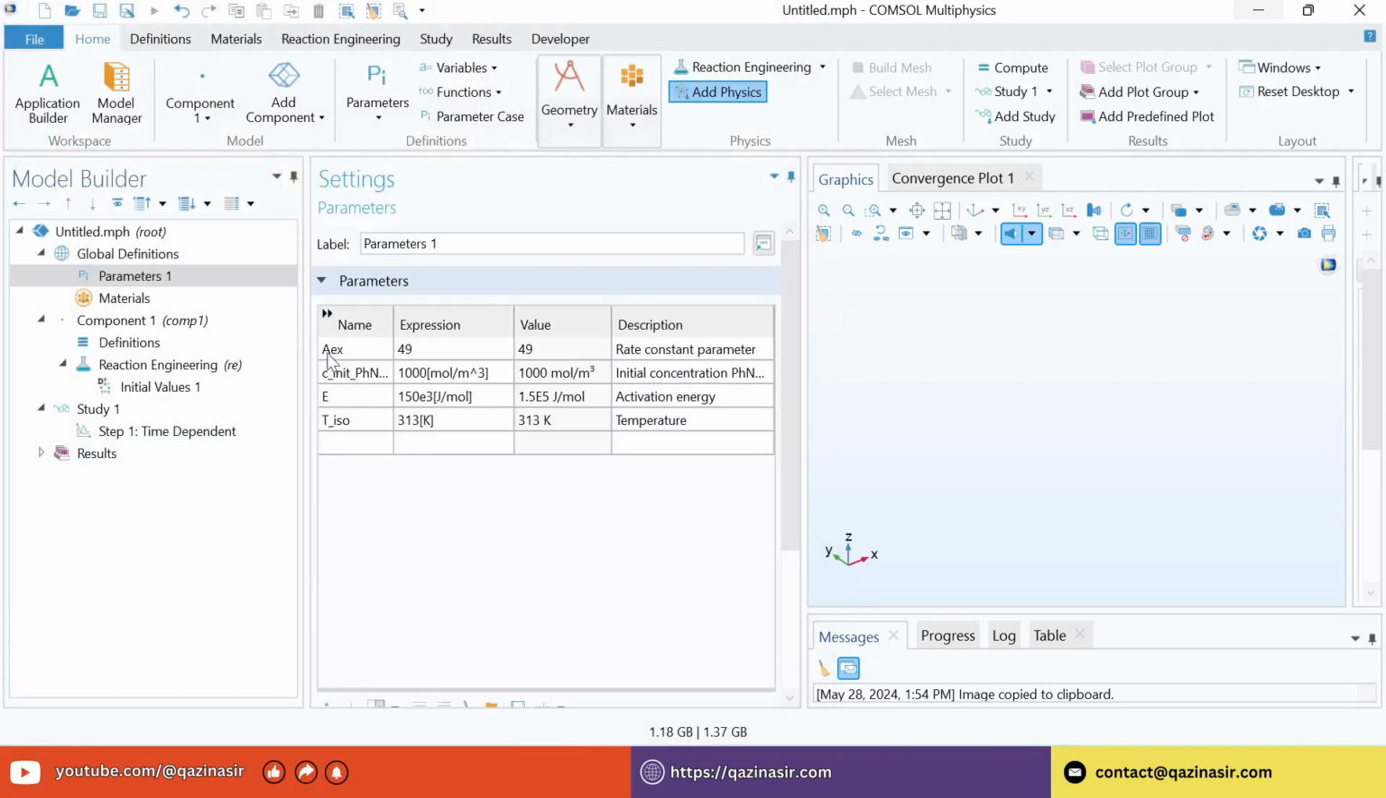So these are the parameters that we have. We define the name, AEX, and the expression. We can write the expression, or we can write the values directly, which is 49. The value is 49, and this is the rate constant parameter. Similarly, we have the initial concentration, which is mentioned here as 1000, and this is the name we need to use. We can use it anywhere we need in a simulation, so it is very handy that we can use this information later on.